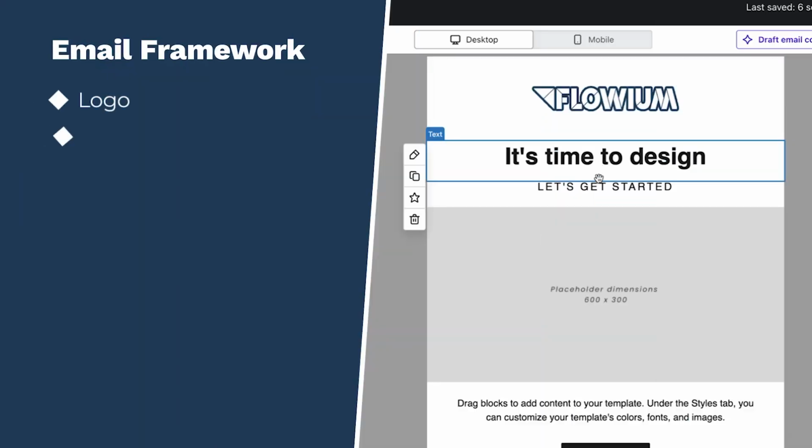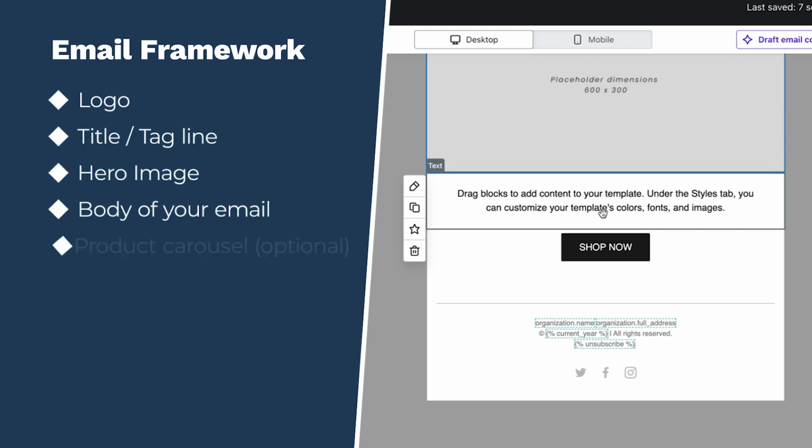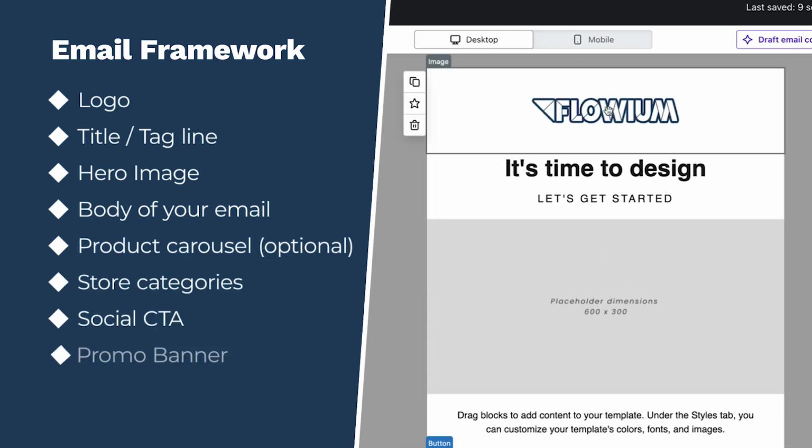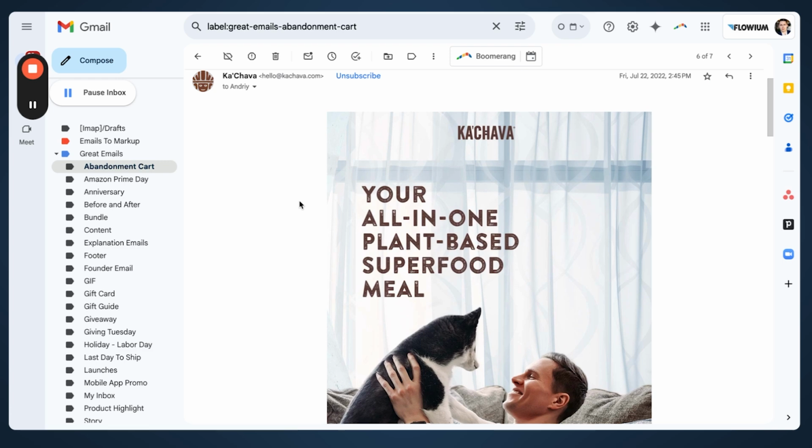So we will be covering 9 building blocks, or 9 pieces, of the successful email framework. I will be covering them in both places, in my inbox as well as how to build it in Klaviyo. Okay, so the first building block of the successful email, which might be a little bit standard for you, but still I need to cover it, is a logo.